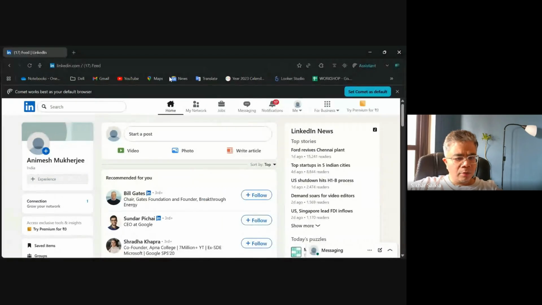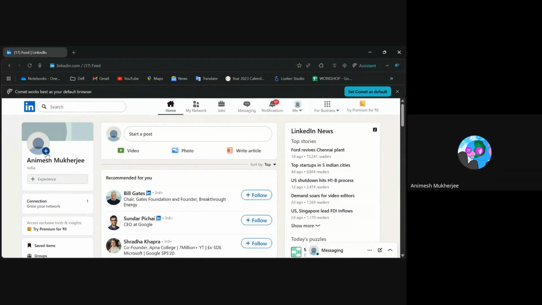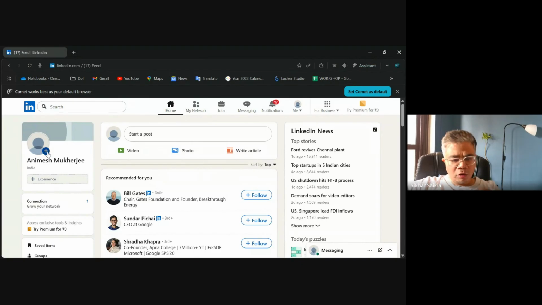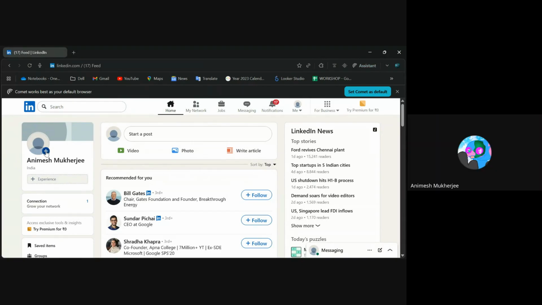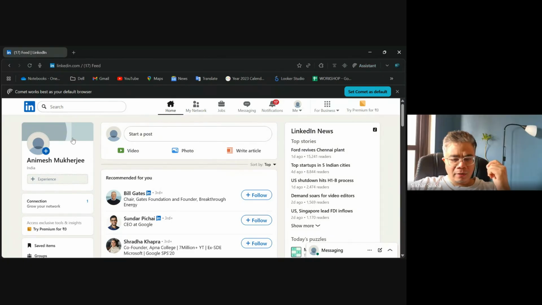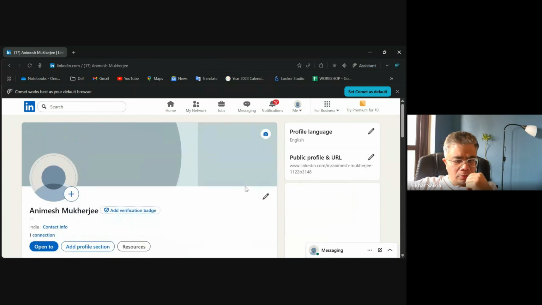So Animesh Mukherjee, you clicked on that, right? Profile. Just click on your profile. You haven't changed your photo, Animesh. Your photo was not right. No, I haven't done my photo yet because I just got the prompt. So I'll do it. Okay, you didn't execute that. Okay, fine.